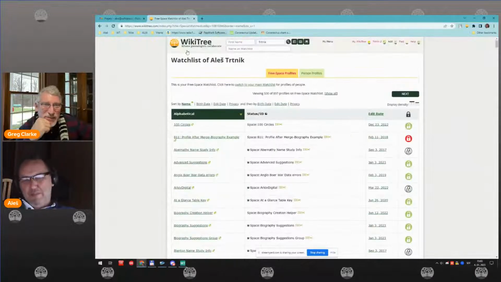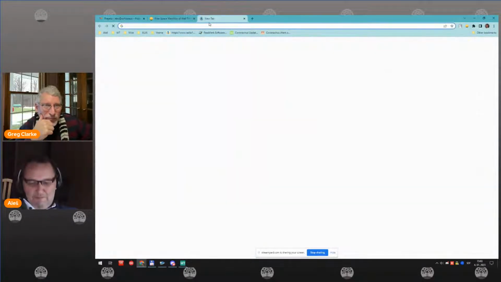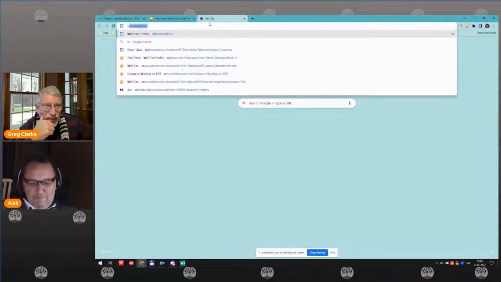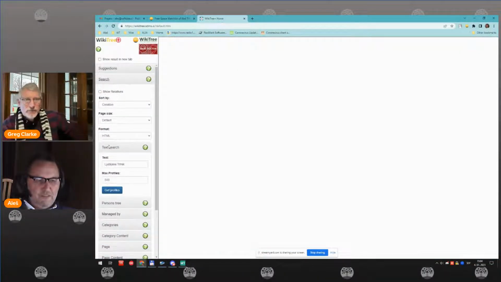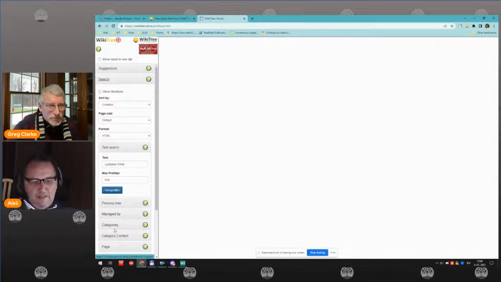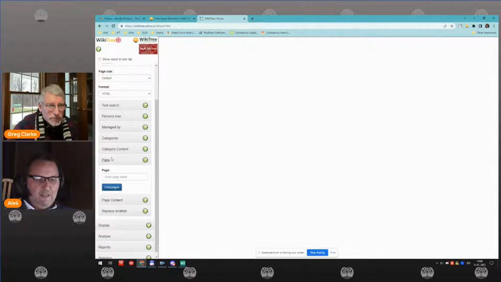Right. That's one possibility, and the other is using WikiTree Plus, where I have a special search. So if you go to the search section, you have here text search, person tree, managed by, and so on. And then for categories, and at the end is page search. So here you can search for a space page, for any type of page by title.